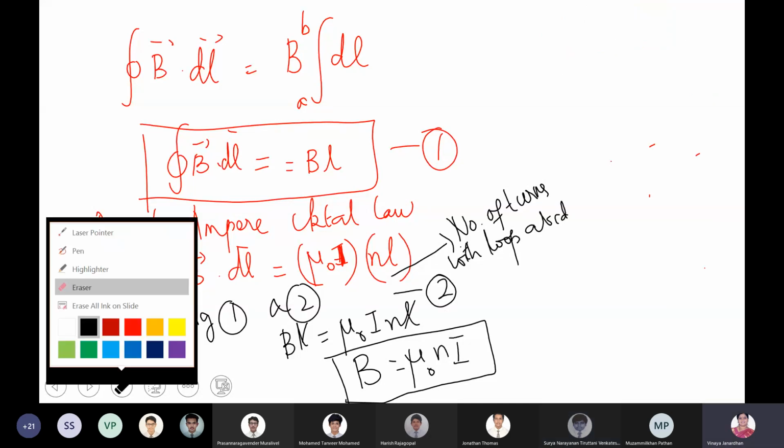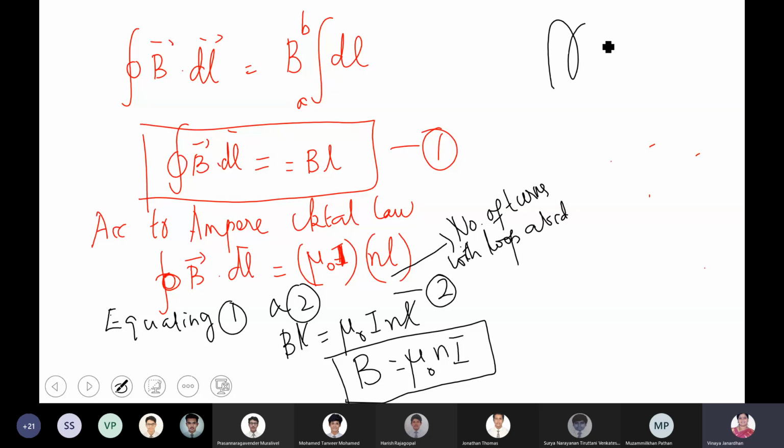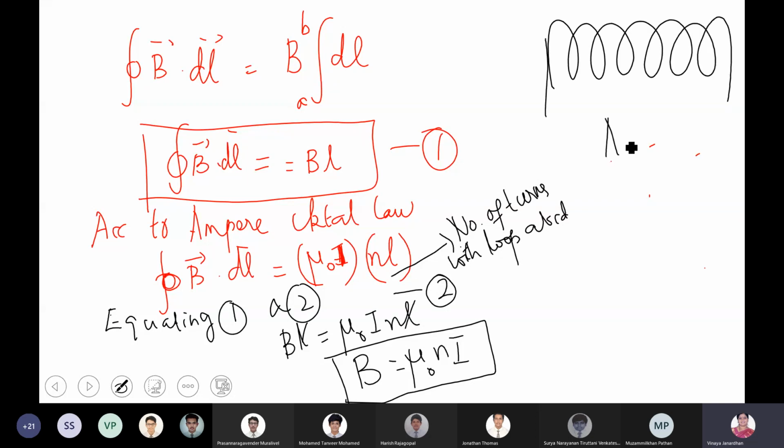Okay, fine. Let me go for this. Suppose this is your entire solenoid, right, boys? So the total number of turns, say it is 100. The length of the entire solenoid, capital L, is the length of the solenoid.